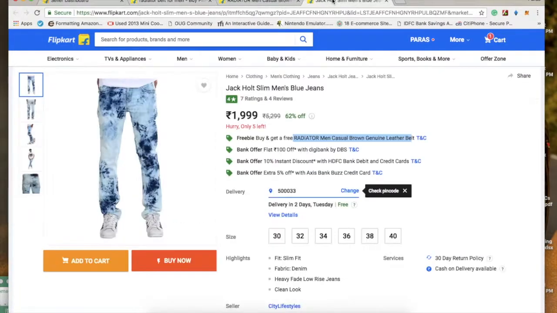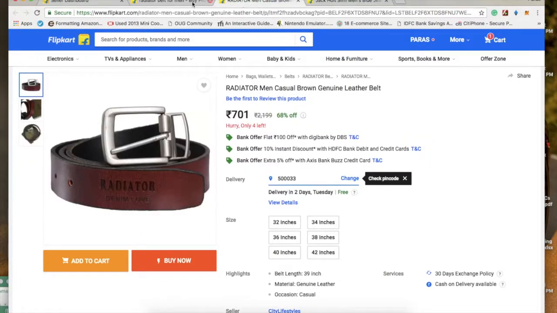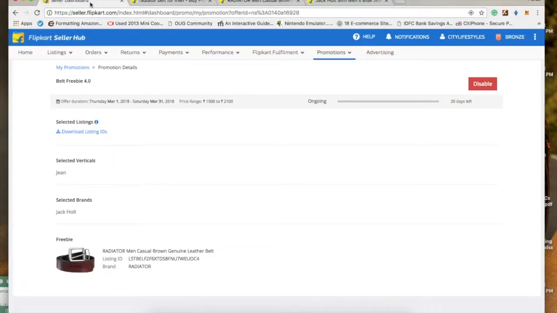So this is a very good way to market your products on Flipkart because customers are not only getting the discounts but also getting additional offers. So both my brands are getting promoted. Jack Holt is selling and Radiator is selling, and side by side, it's increasing the visibility of the product rather than just increasing the profits. It's more for the visibility.